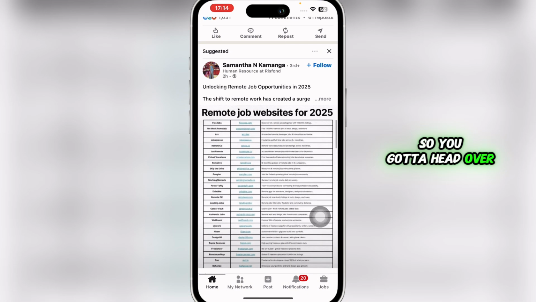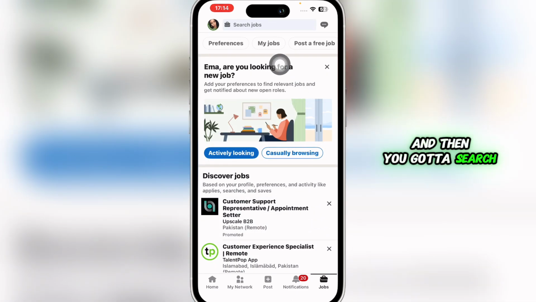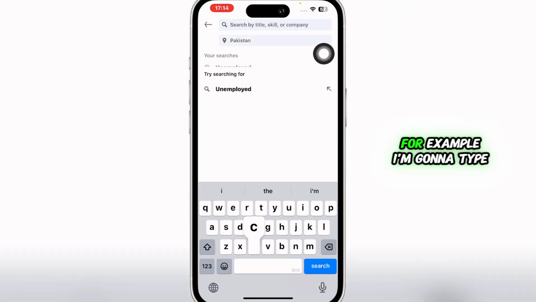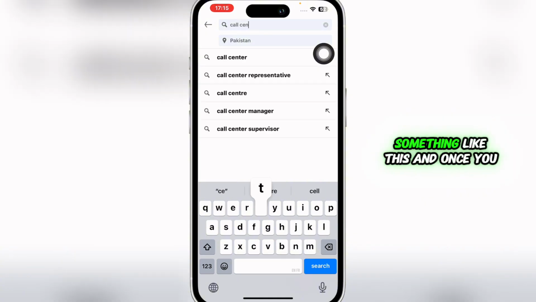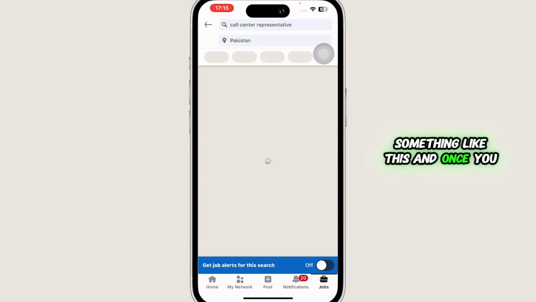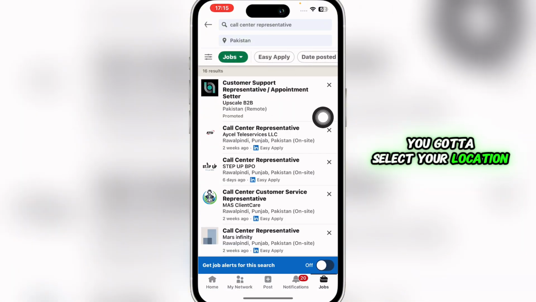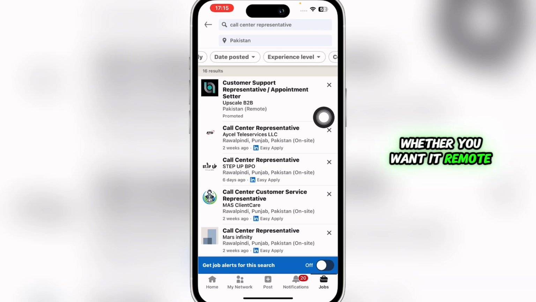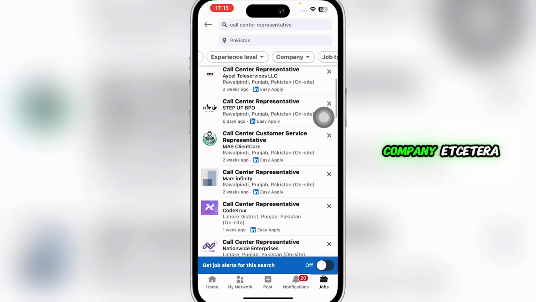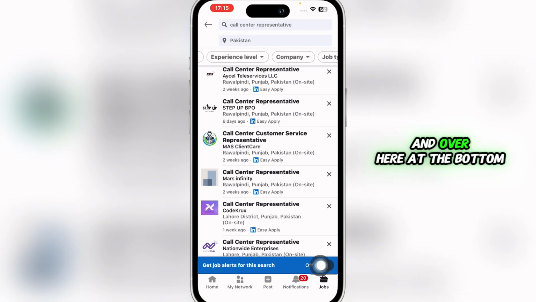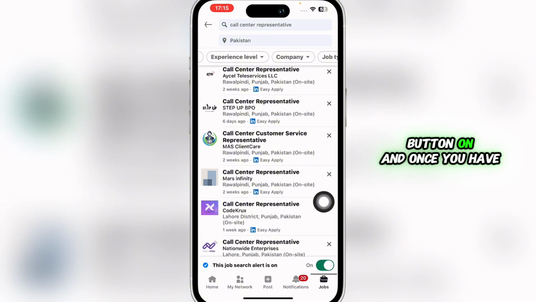So you're gonna head over and log into your LinkedIn account. And then you're going to click on jobs here at the bottom right. And then you're going to search for a specific job role. For example, I'm going to type something like this. And once you do so, you're going to select your location, whether you want it remote, the date posted, experience level, company, etc. And over here at the bottom, you'll be able to see an option that says get job alerts for this search. So you're going to toggle this button on.